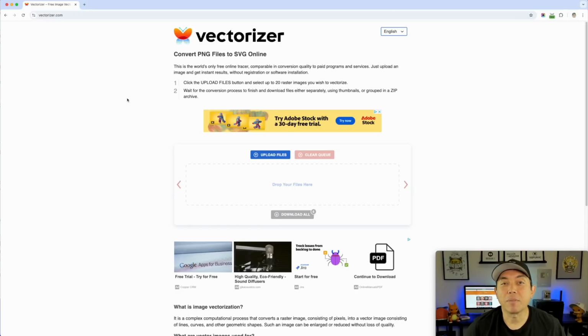All right, the first app that we're going to test is Vectorizer.com. Now this is totally free. It's an app online, and you can see it converts PNG files, which is the raster file, to SVG files, which is a vector file. And all I have to do is drag it in.